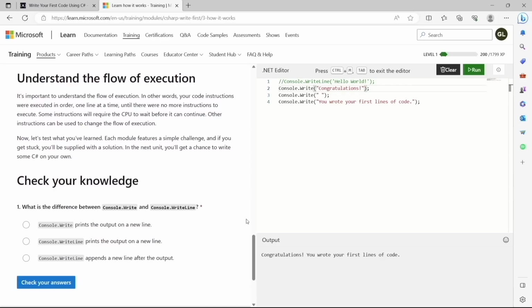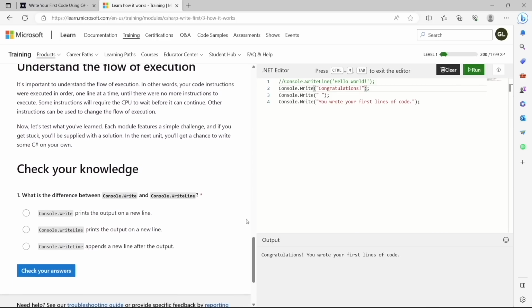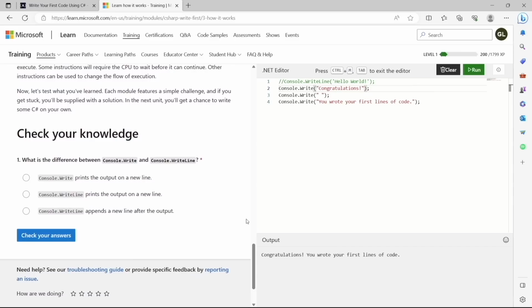Now let's test what we've learned. Each module features a simple challenge, and if you get stuck, you'll be supplied with a solution. In the next unit, you'll get a chance to write some C# code on your own.